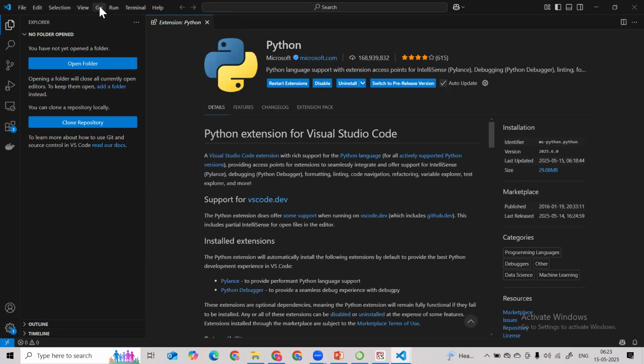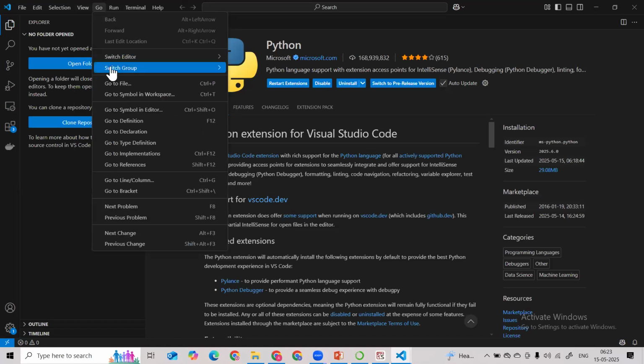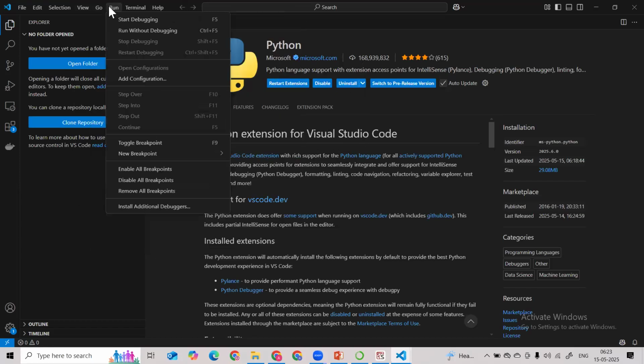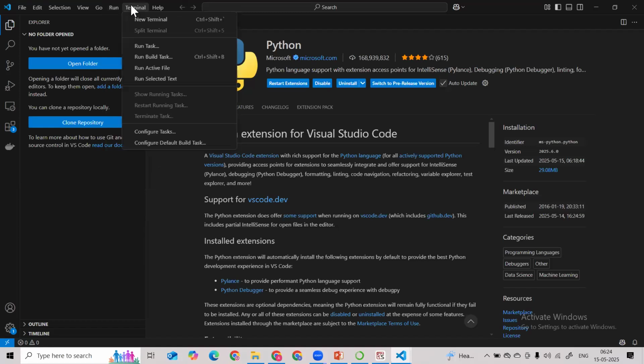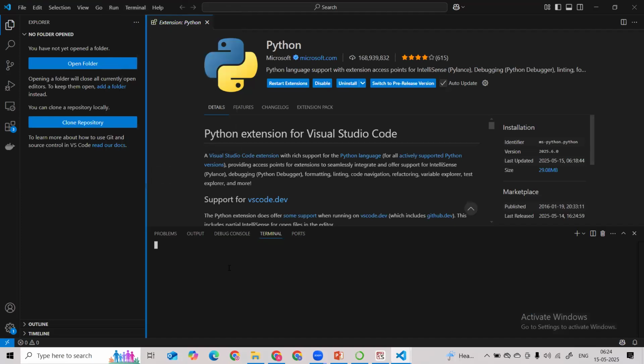Then we have Go. In Go we can switch the editor or switch the group, go to line or column. These are not very important, but the Run menu is important. Start debugging, run without debugging, these we are going to utilize. Then we can enable all the breakpoints. Whenever we learn debugging, we are going to learn these things. Then we have the Terminal. In the terminal we can create a new terminal. Let's suppose I have a new terminal, it will open below, where we can run and execute the code.